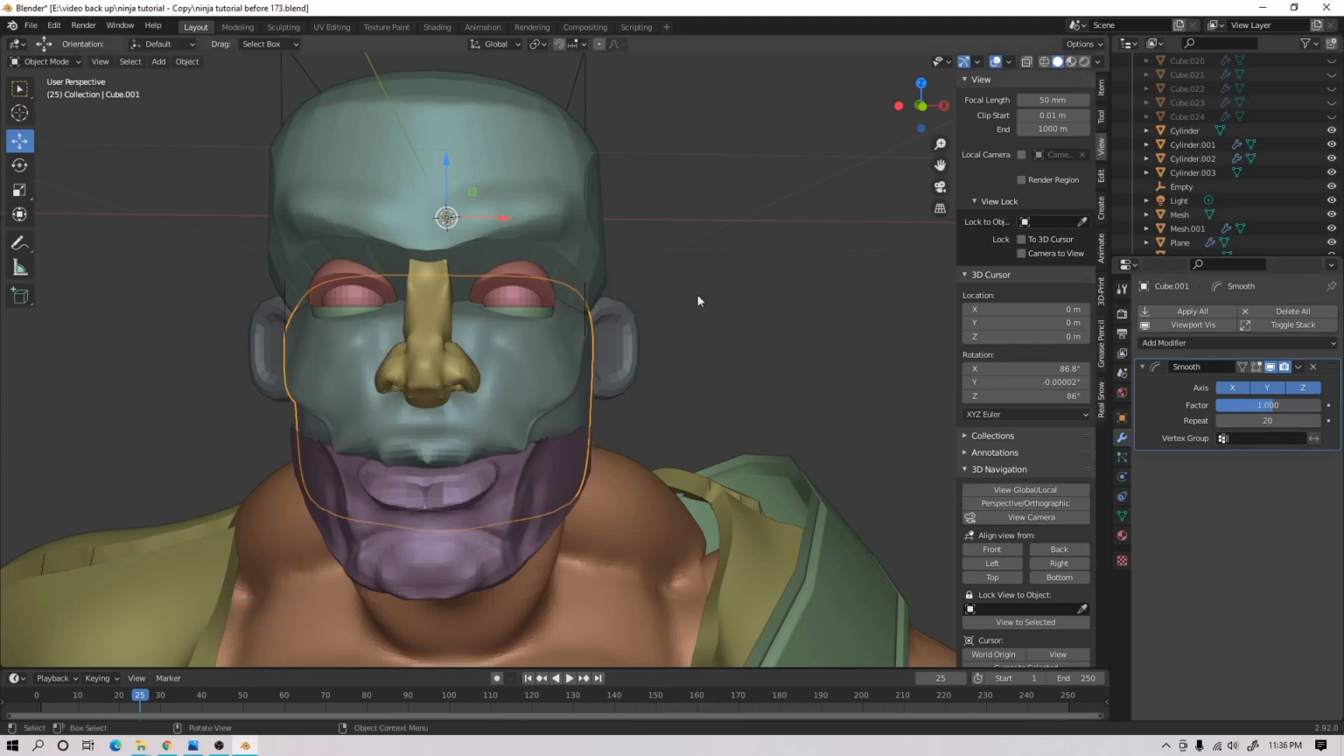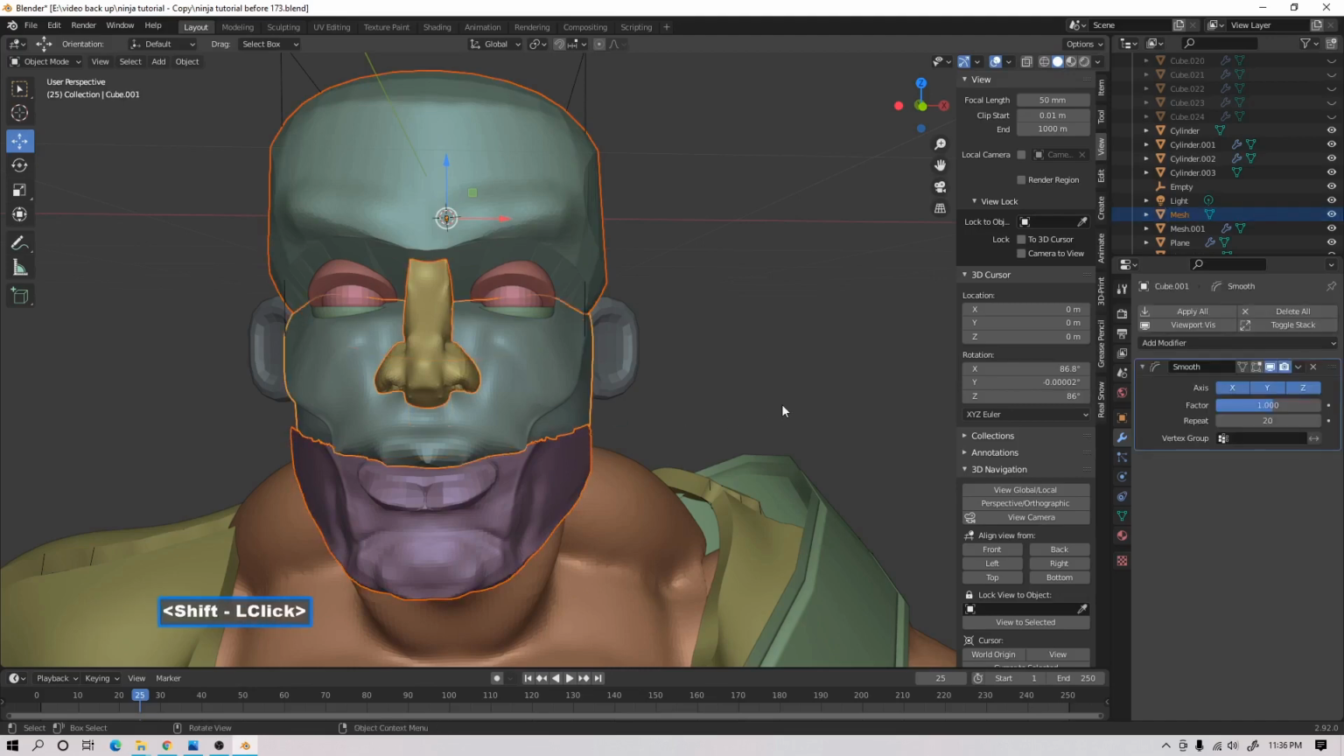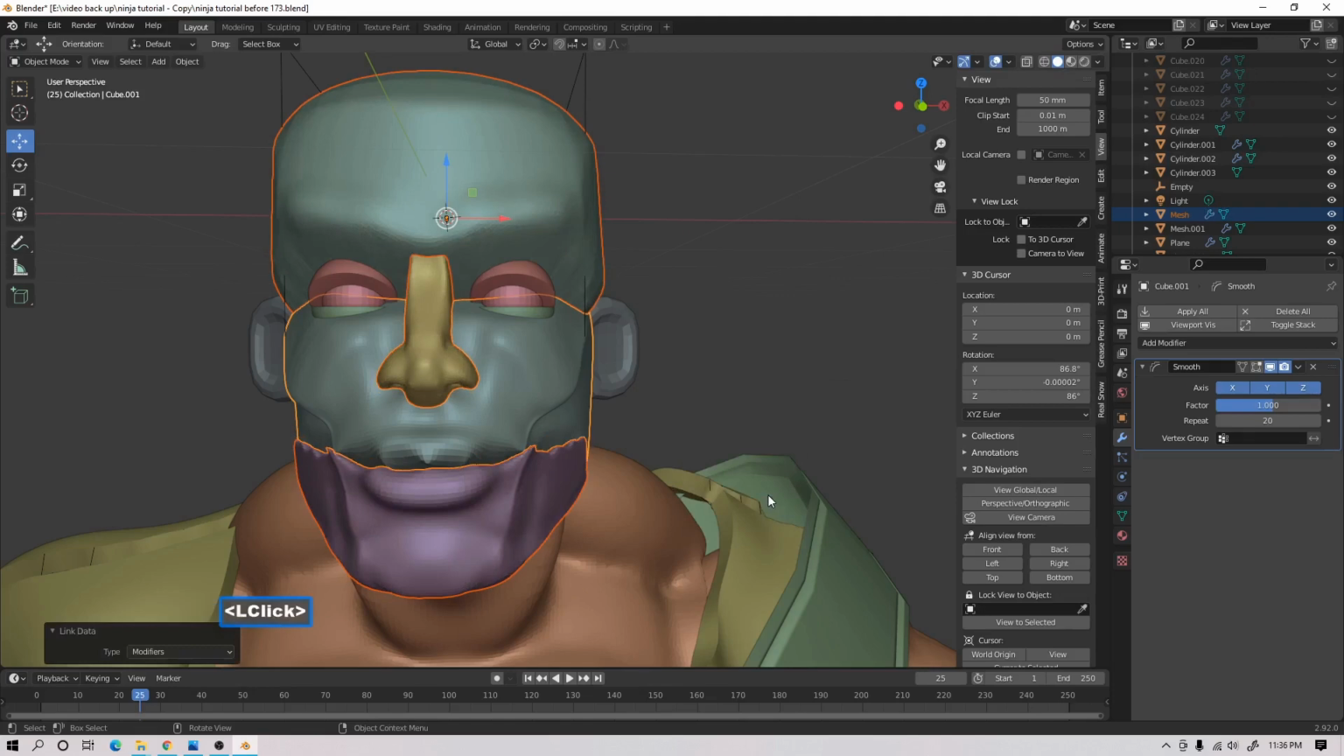20. Then I'm going to select here, hold shift, select here as well as here, then I'll select here. Now I'm going to hold control, then press L. This brings up our make links menu. I'm then going to select modifiers. So now that smooth was applied to all of these different pieces here.